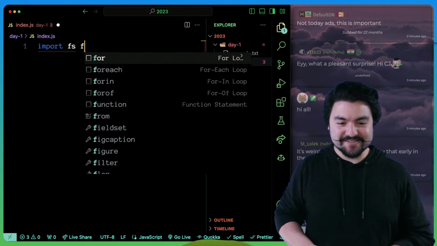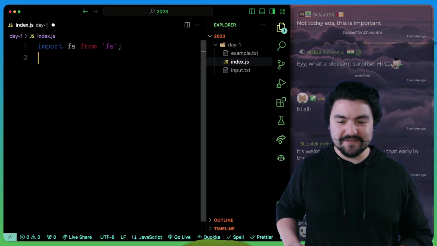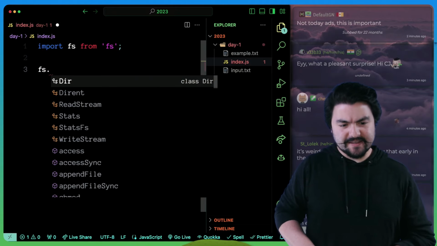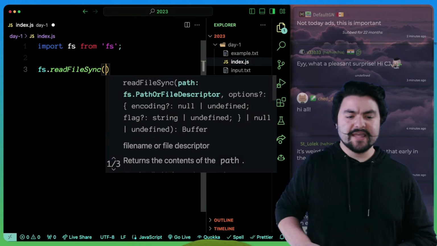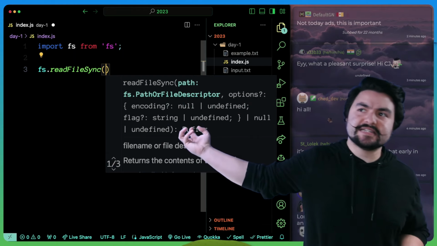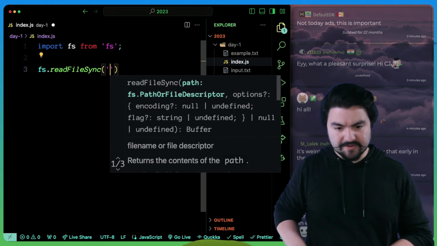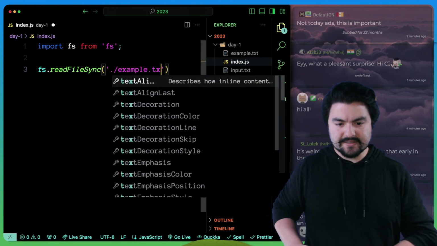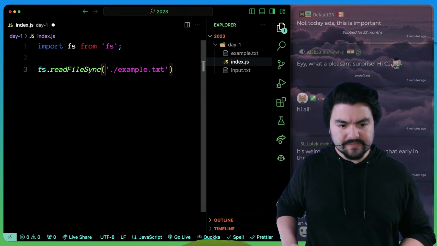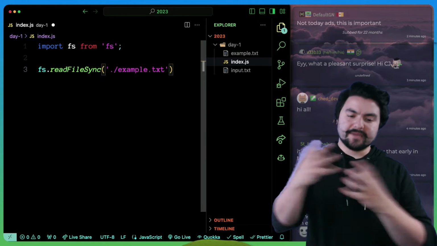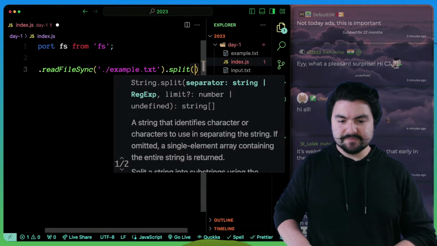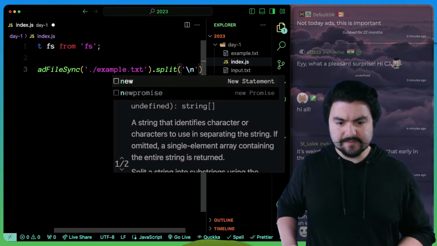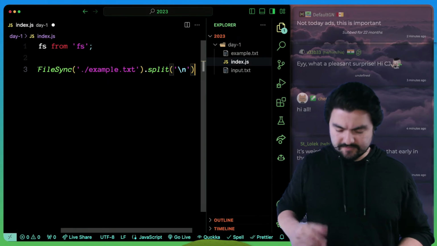So I'm going to import fs from fs, which is our file system module. And then I'm going to do readFileSync. So I don't need to worry about this being asynchronous because I just need to get the input and then operate on it. So I want to read in the example .txt file. And then that's going to give me back a big old block of text. We're going to split it on new lines. So that's going to give us an array of all of them.